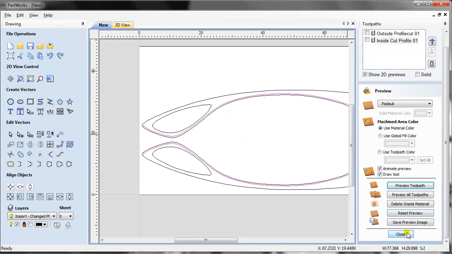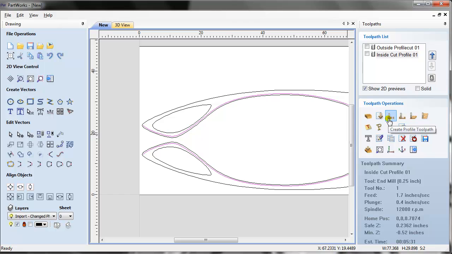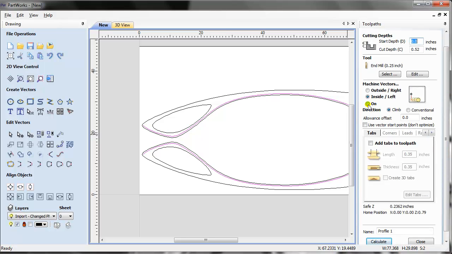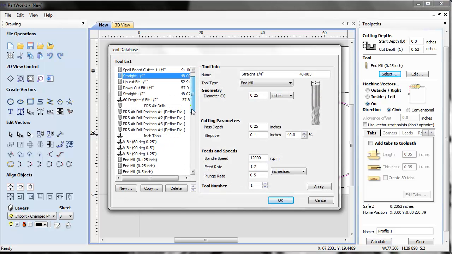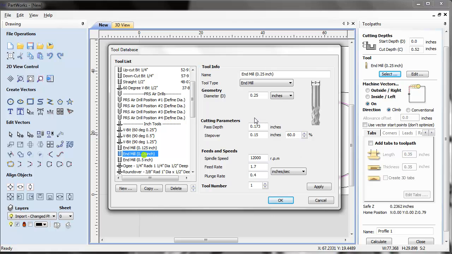I would go again, I'll close this and go again to create profile toolpath. This time I'm gonna pick machine vector, and I'm gonna pick the end mill 0.25. I'm gonna make sure all the details are the same. But this time I have to change something. What's gonna be that?